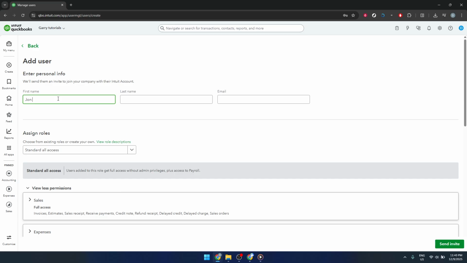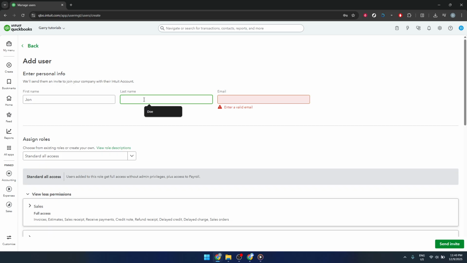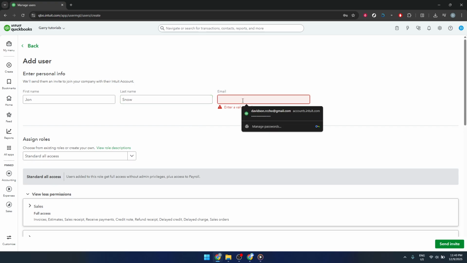Now it's time to fine-tune what they can do. You'll see a roles drop-down where you can choose a predefined role that matches their responsibilities. After selecting a role, take a moment to review the description that explains what that role can access, such as sales, expenses, or payroll. If you're using a more advanced version of QuickBooks Online, you can go even deeper by customizing permissions, checking or unchecking specific tasks to allow or restrict certain actions.